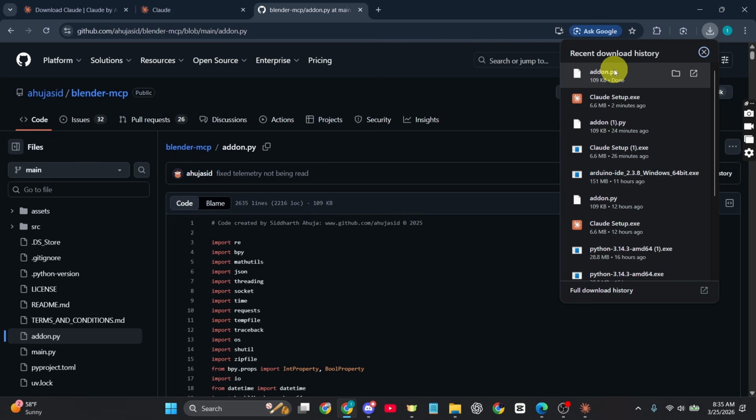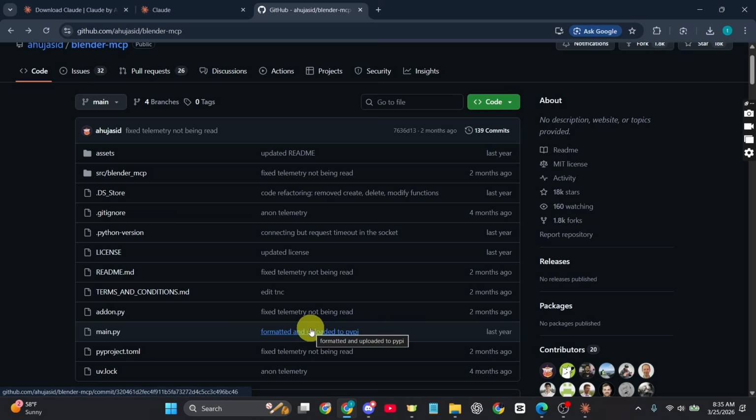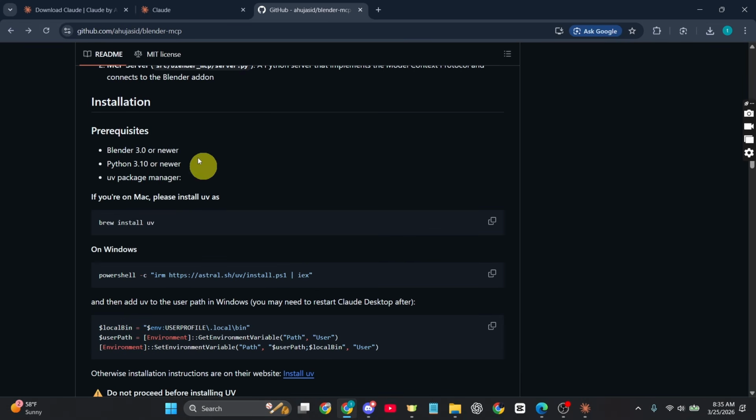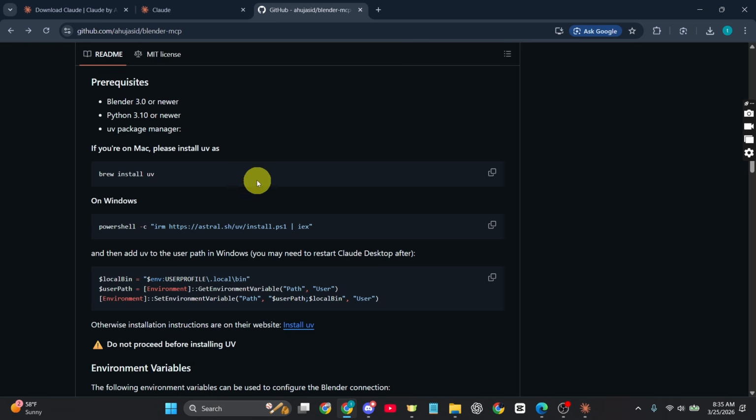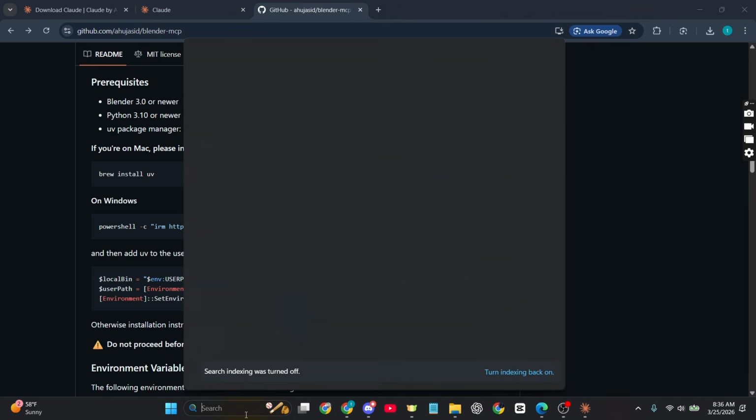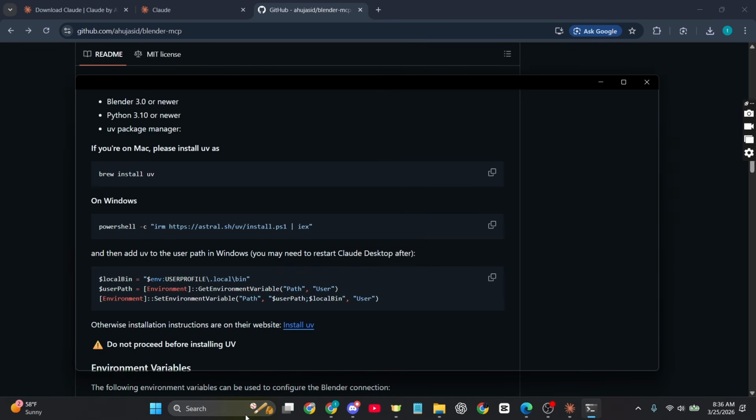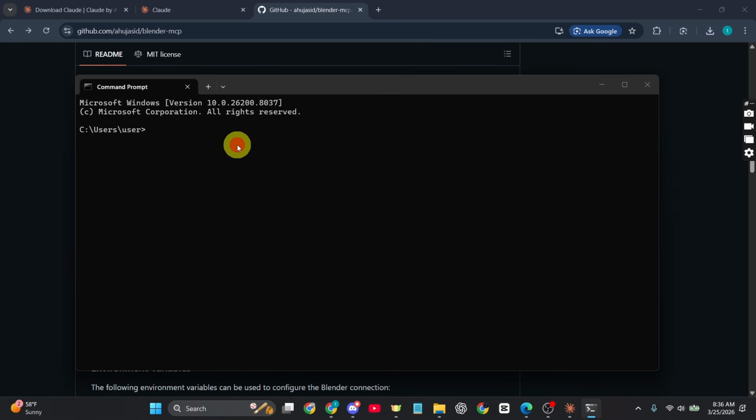Now the next step is to install something called UV, which is required to run the MCP server. This is a tool that helps you manage and run the MCP environment properly. Just go back to GitHub once and from here scroll down until you see the installation tab. From here, if you are on Mac, you can use this command, and if you are on Windows, you can just use this command. As I am on Windows, I'll just first start by copying it and open my command prompt by pressing CMD and hit enter. And from here, I will just paste the exact command like so and hit enter.